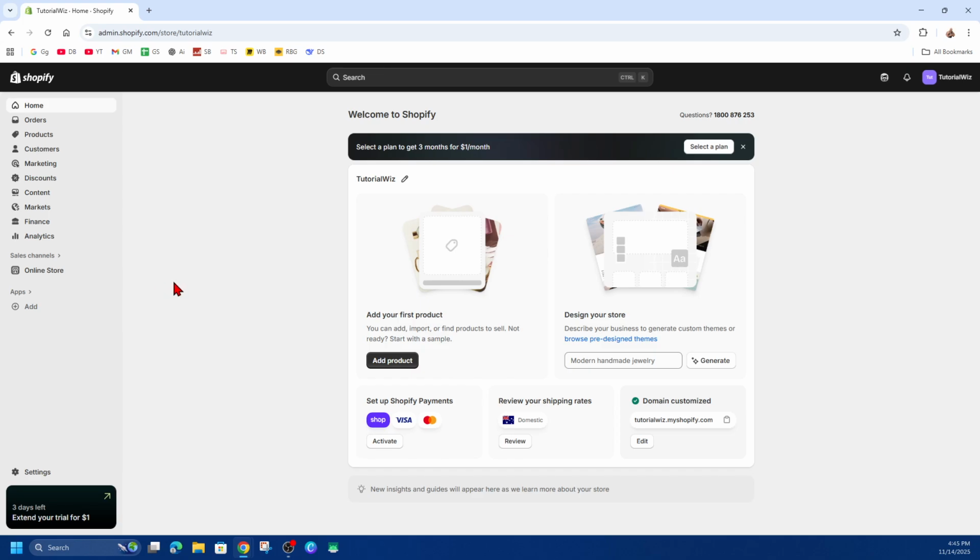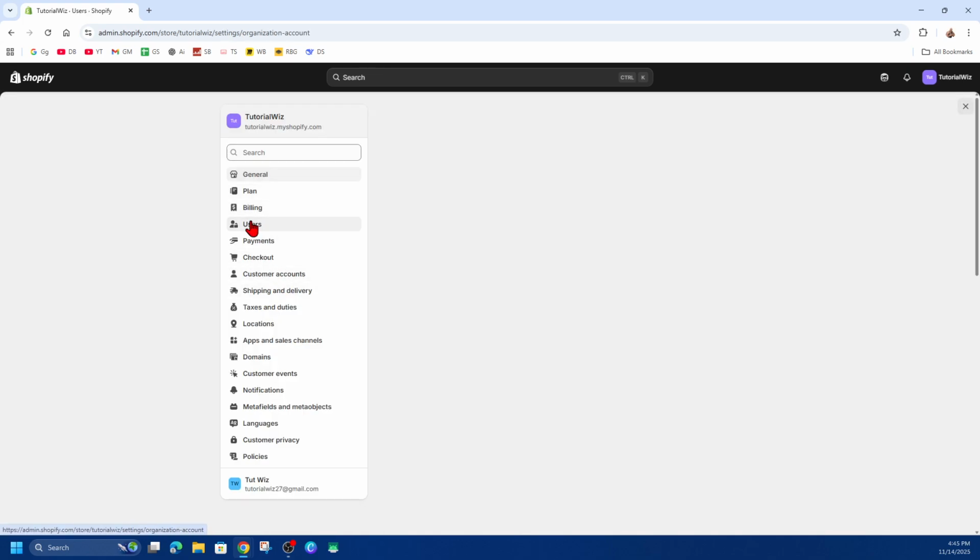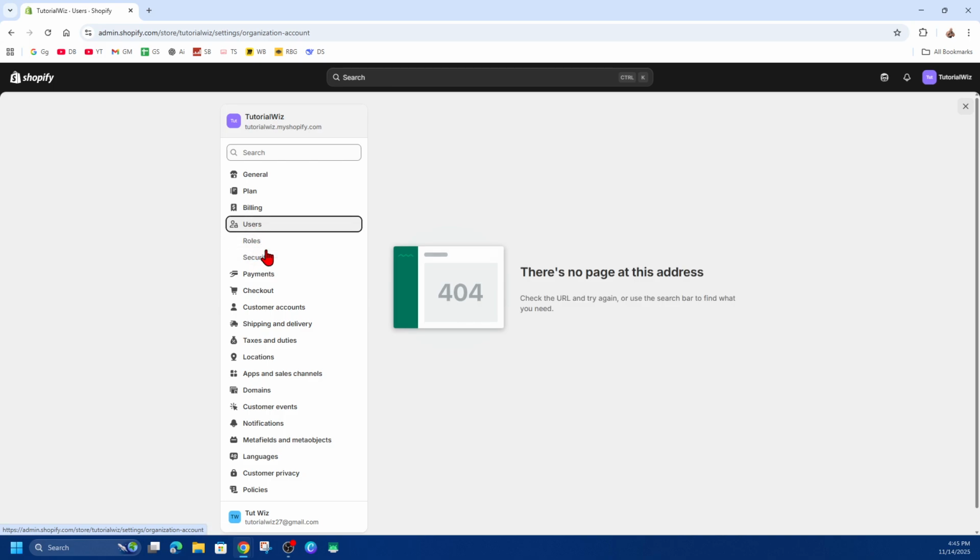Now, another thing we need to do is make sure you're logged in as a store owner as well, since only the store owner can install certain apps. You can check that by going to settings here. Once we're inside settings, click onto users, and then you've got roles and security, and you'll be able to check what roles and security you have going on inside of there. So make sure you are the store owner for that to work.